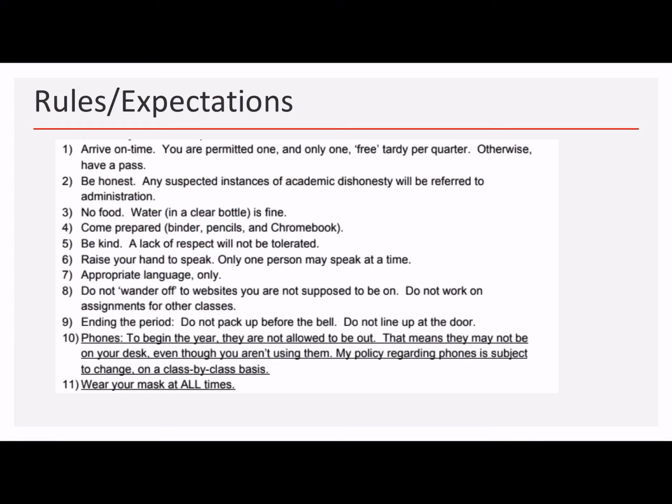Number 1, get here on time. When I take attendance, you get 1 free tardy per quarter. The first time you're tardy, I'm not even going to ask you why. The second, third, fourth, etc., I'm going to ask you, do you have a pass? If you don't have a pass, you will receive a detention once we get past that first tardy. So get here on time.